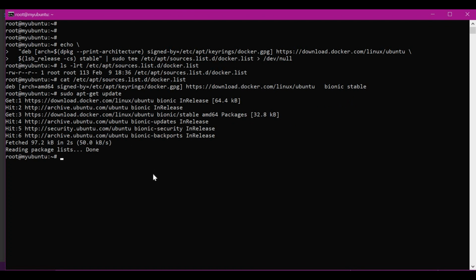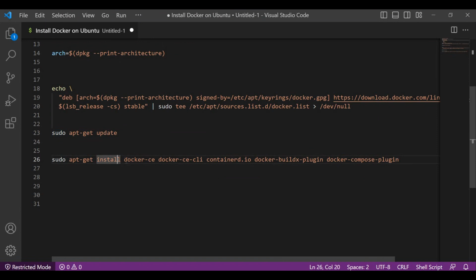Let us install Docker now. So for that we will use this command. So this command will install Docker Community Edition and also the corresponding Docker CLI client, and containerd, which will be used to install the containerd daemon. We can also install other plugins like the BuildX plugin and Compose plugin, etc. But these are not compulsory to install Docker, but we are installing these as well. So let us execute this command now.